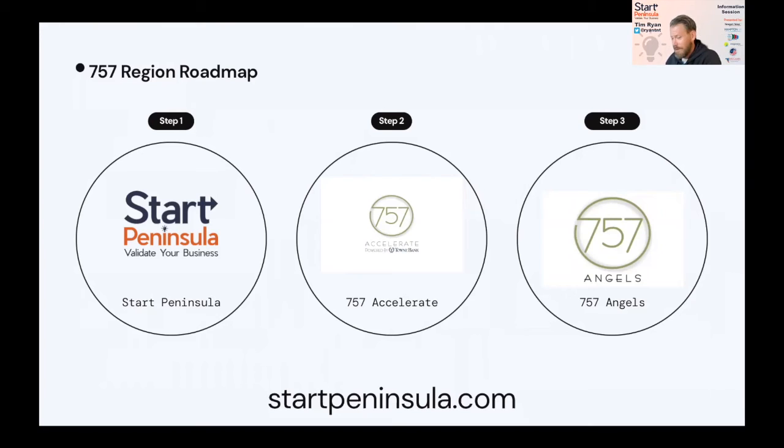By design, we make sure that we have someone from 757 Accelerate as a judge, so that they can see what the up and coming rising talent is in terms of entrepreneurship, so that they have visibility with you. Their cohort is typically once a year, and that starts in the fall. You go through 757 Accelerate, then, as I mentioned before, now you're more of an investable company, and then you can apply to something like 757 Angels, and you can raise money for your business.